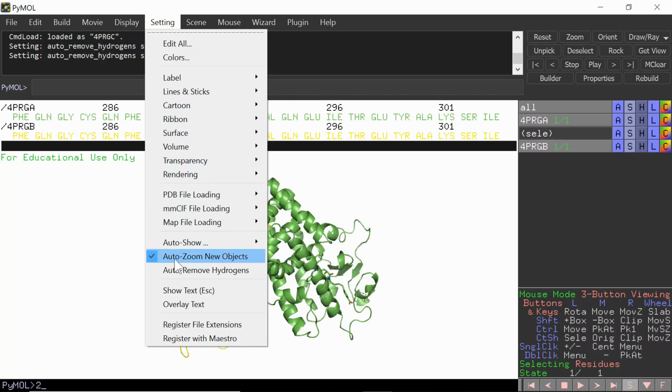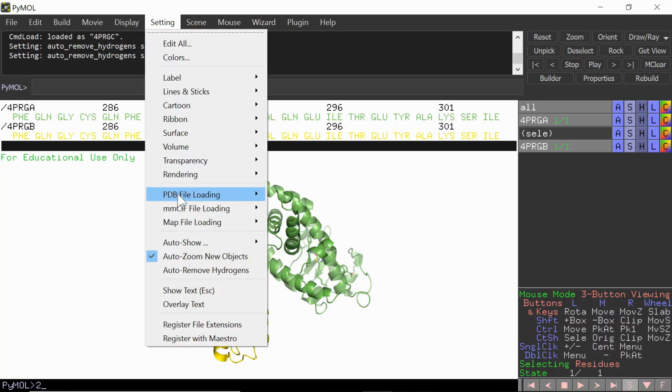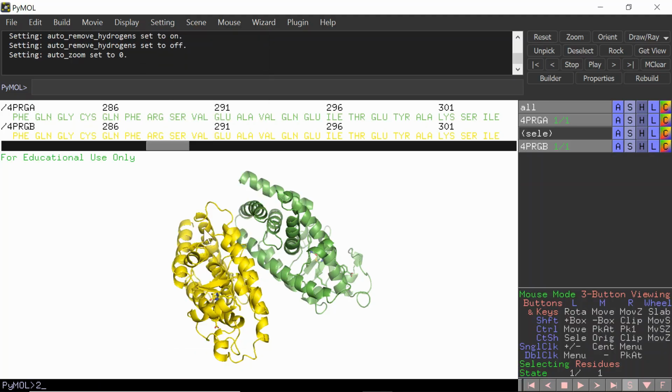The next thing I want to go into is Auto Zoom New Objects. So by default, when you load in a new object into PyMOL, it will zoom to show everything at one time. That can be a little frustrating if you have a specific view that you want to replicate for multiple renders. So for instance, if I like this camera angle and I load in a new object, it's going to adjust that. So by hitting Setting and Auto Zoom New Objects, we can turn that off.